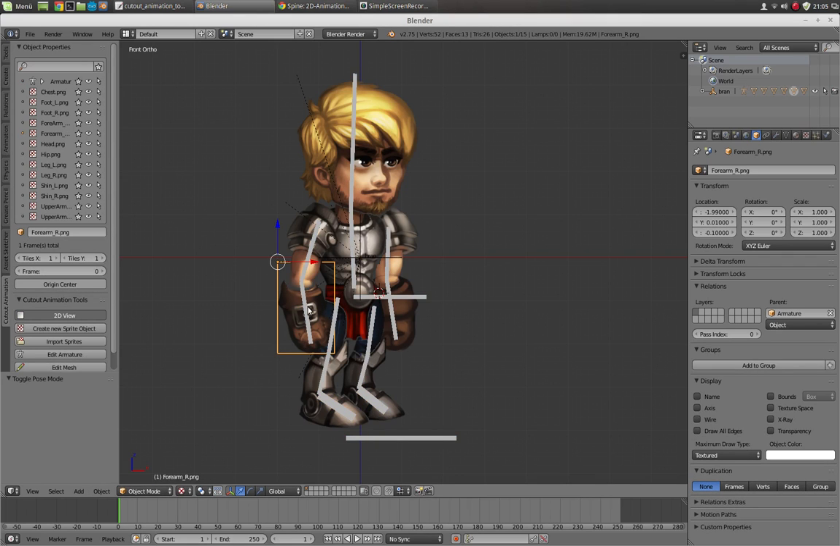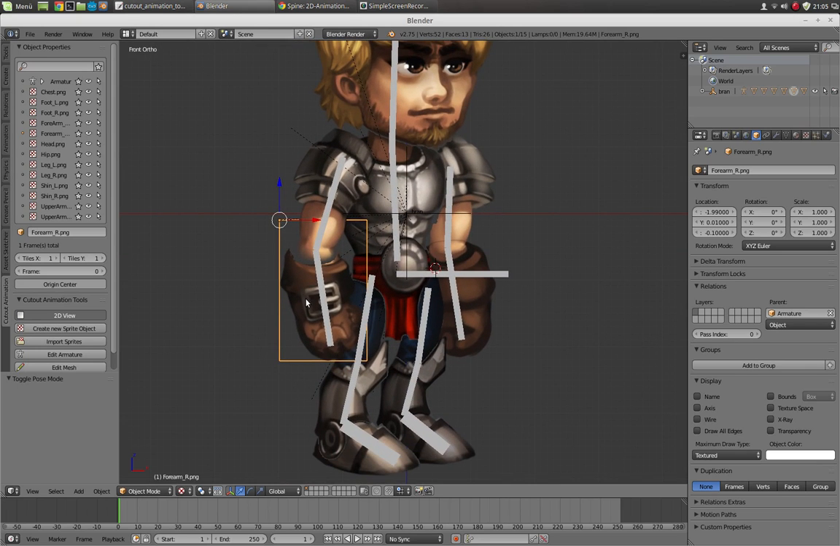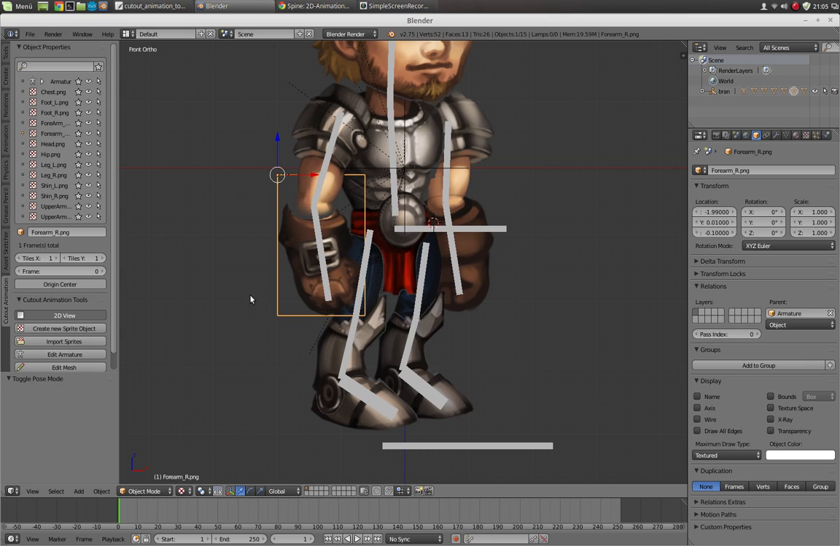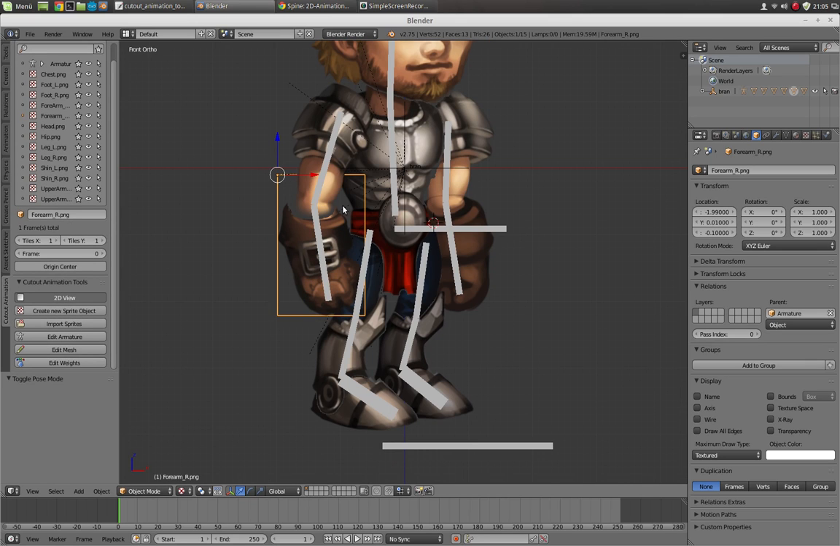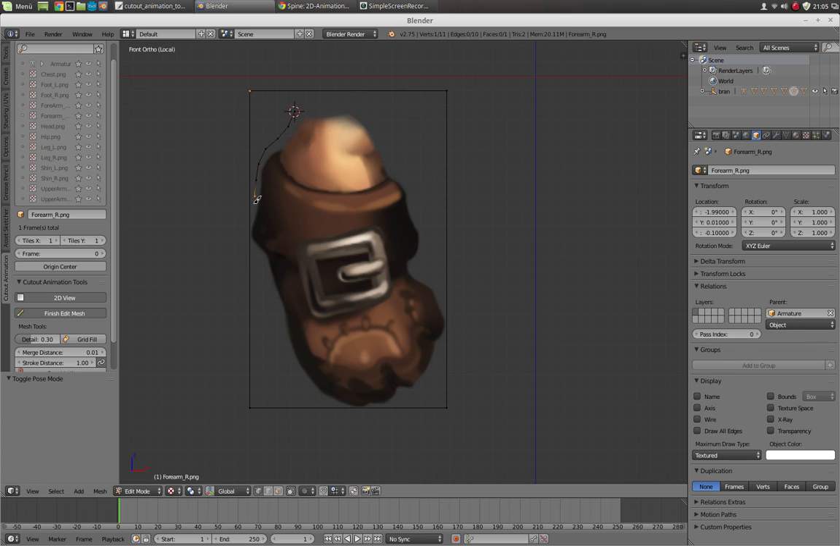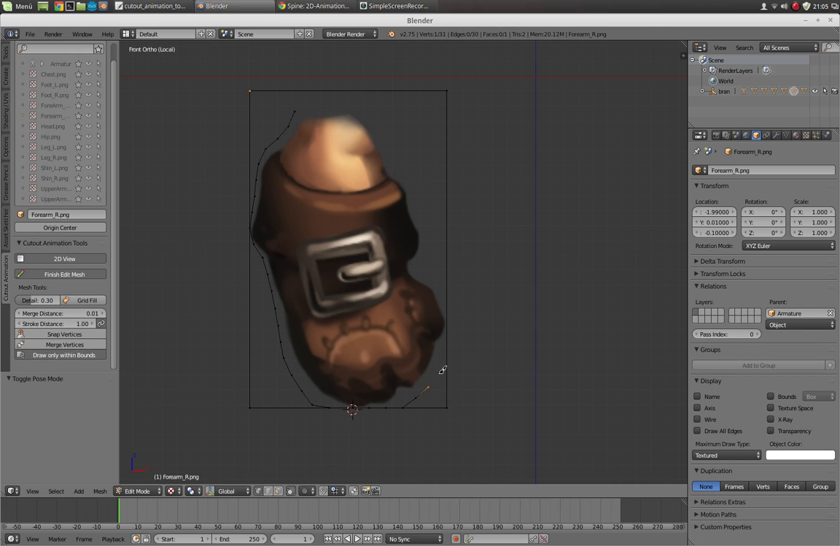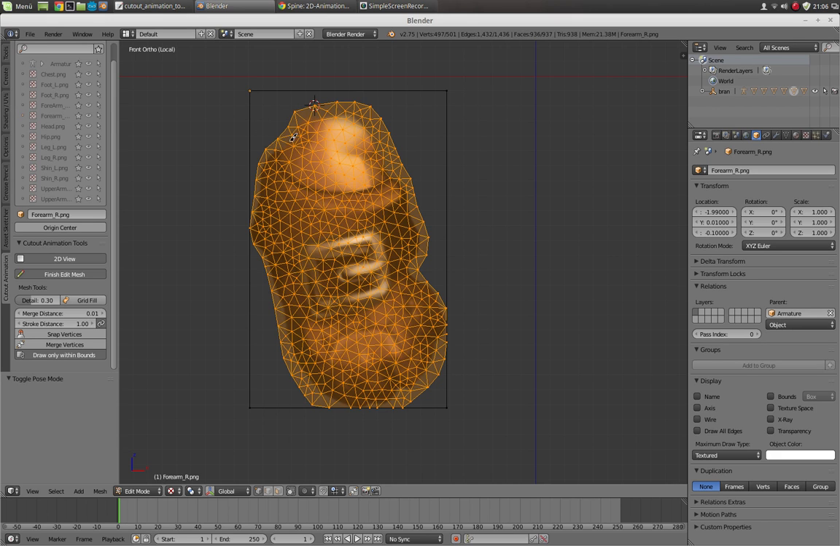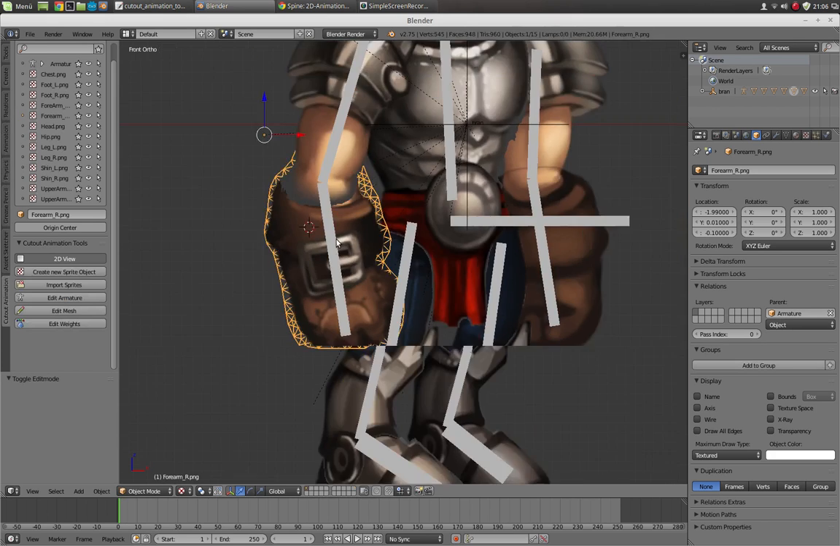Sometimes you want to deform the sprites themselves. So currently this is just a plane and it's not possible. But you can create a triangulated mesh out of this sprite by just hitting the edit mesh button and then draw a contour around your sprite. And then just hit this grid fill button before you have to select this outline. And this will create a triangulated mesh fully unwrapped. Just delete the one behind and you're done.